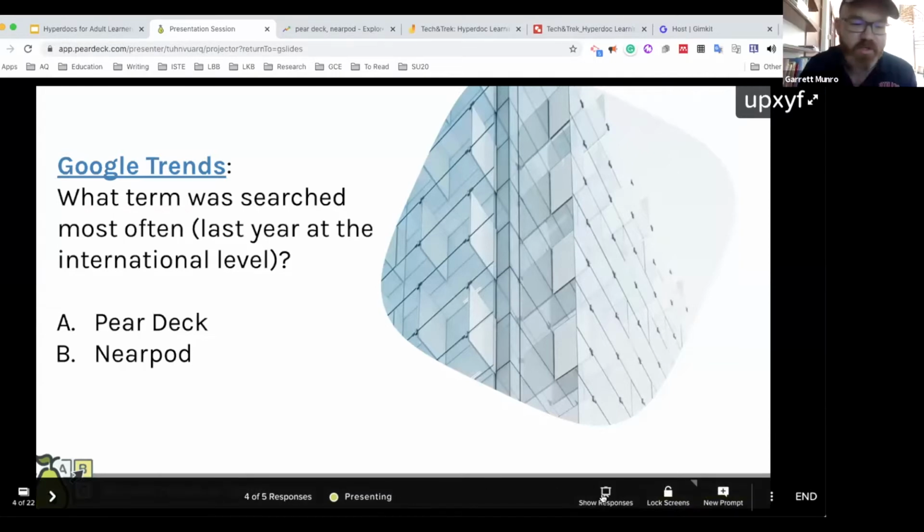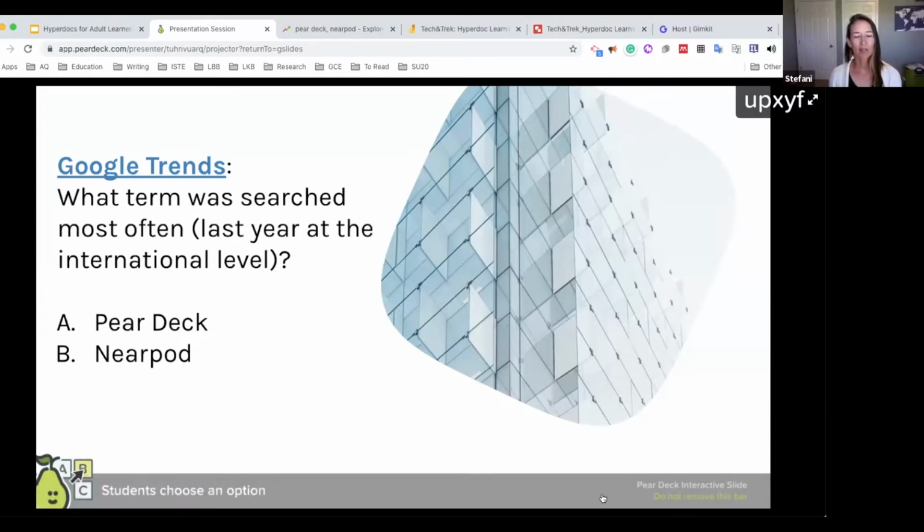And so Stephanie, there's no submit button. We just click the button. Right. Okay. And from your view, it should have a little check at the bottom to tell you that your answer has been submitted.